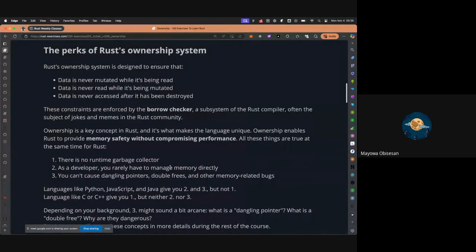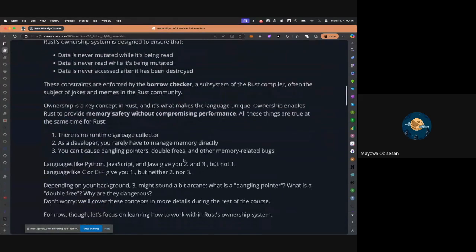Now, ownership is a key concept in Rust, and it is what makes the language unique. Remember what I said the other time? If you understand this, it's one of the unique parts of Rust, so understanding it already gives you a very good edge. Ownership enables Rust to provide memory safety without compromising performance. All these things are true at the same time for Rust. Now, what are the things that are true?